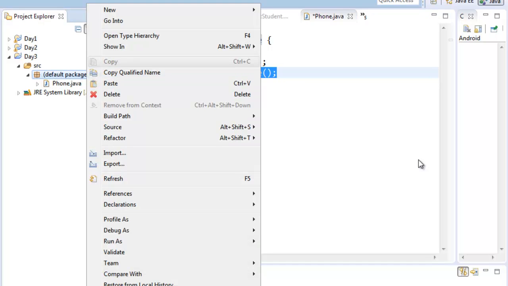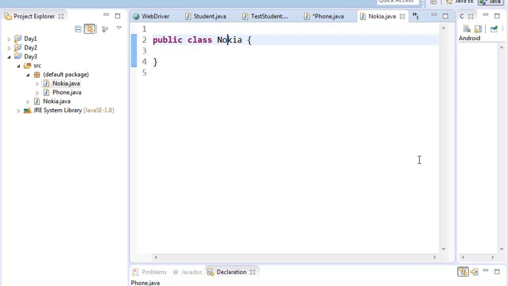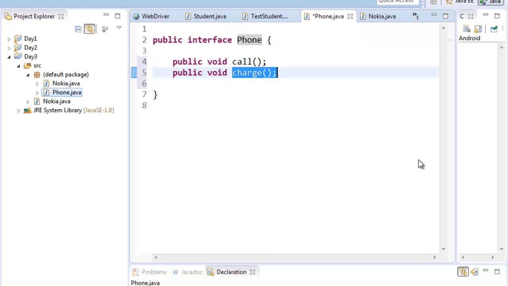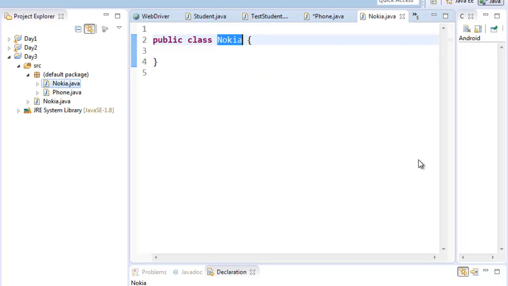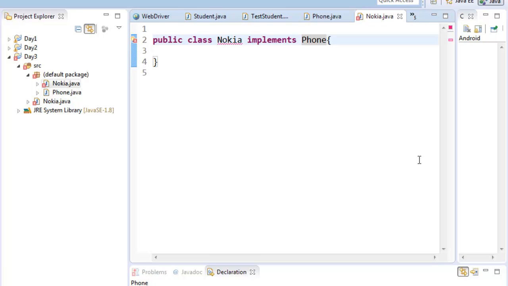Now suppose I make a new class known as Nokia. So in Java, what we write, Nokia is actually a phone. Nokia should have the functions like calling and charging. So in Java, what we do is that we write class Nokia implements the Phone interface. Now, what do you mean by this? What is the practicality of this?